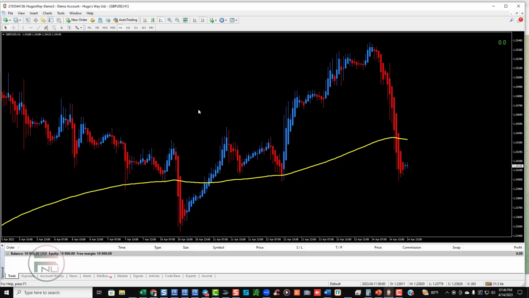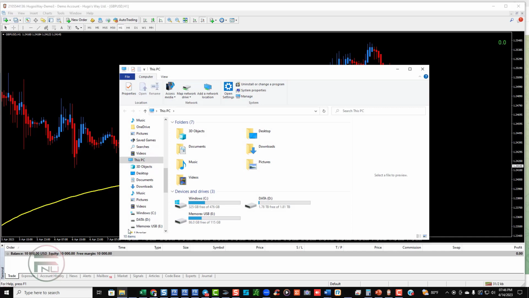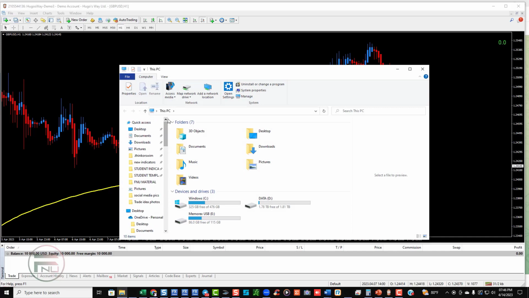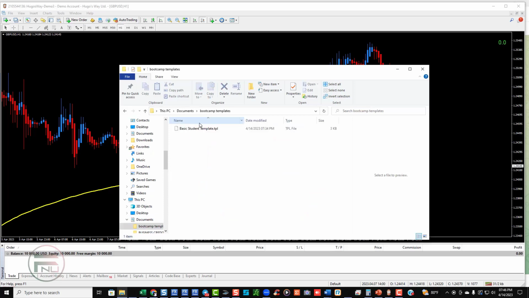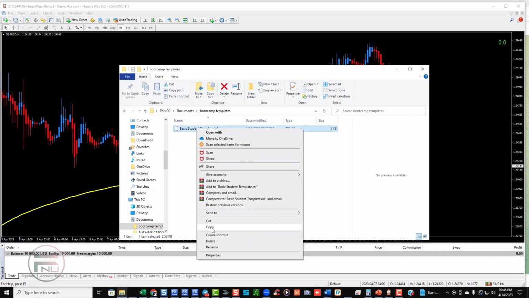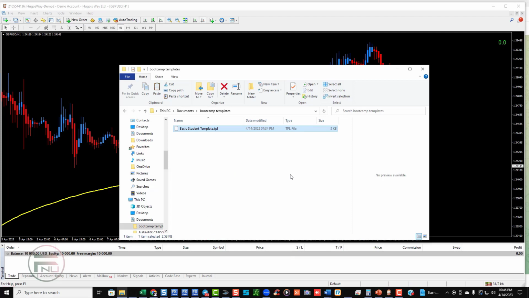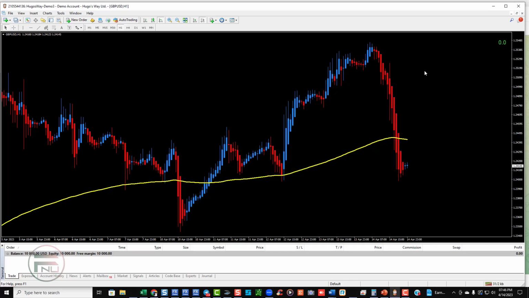Okay, so the first thing you're going to do is you're going to go back to the folder that you saved the template in. Okay, go to Documents, and then you're going to find the Bootcamp folder that says Bootcamp templates. You're going to open that folder. Now the basic student template is in there. You're going to click on it to highlight it. Then you're going to right click and then click copy. So now it's copied to your computer's clipboard. So now you can close this out.